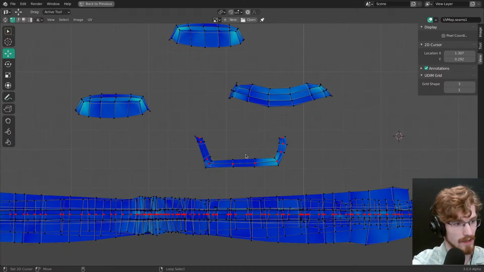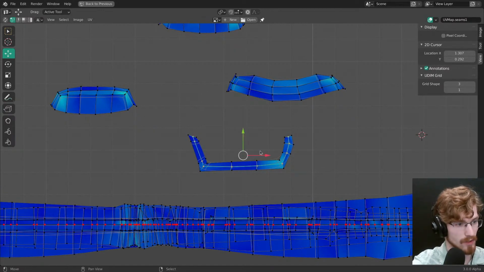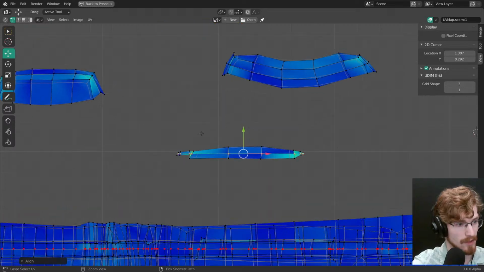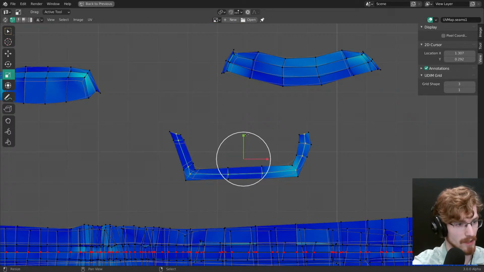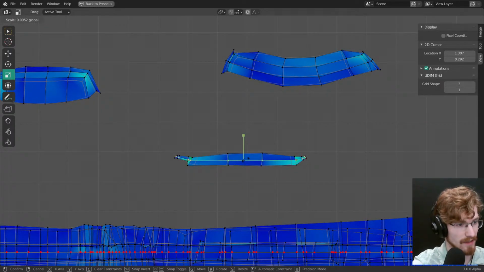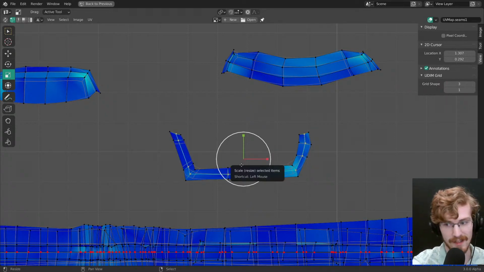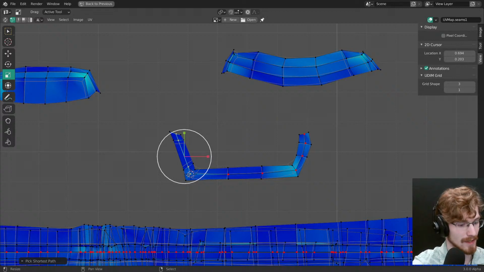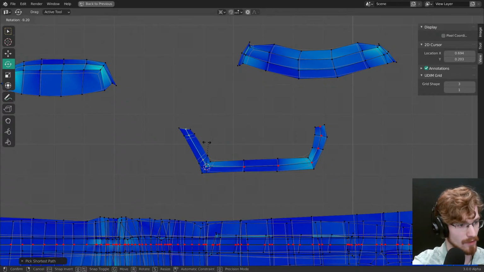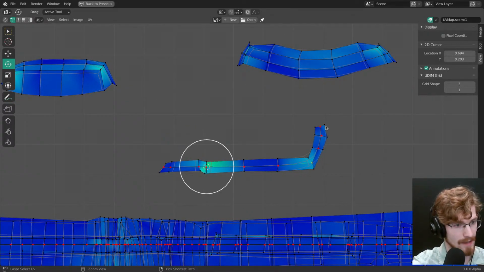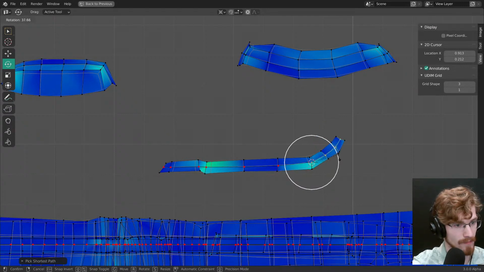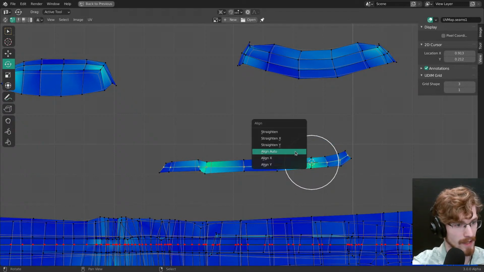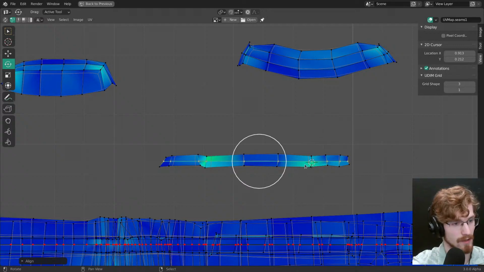Yeah, this is a case where I would not want to use auto align because it's just gonna squish it over here. It's the same as if I would just scale this down to 0 along one axis, and that's kind of insane. So I would just select all of this, rotate around the 2D cursor, and align it a little bit manually. Then select it again, auto align, and now it's way better.